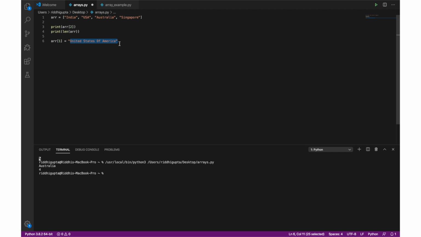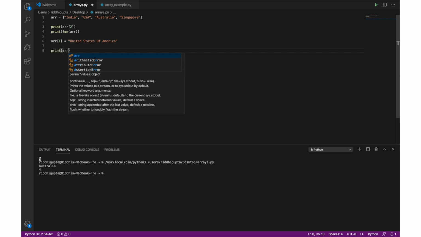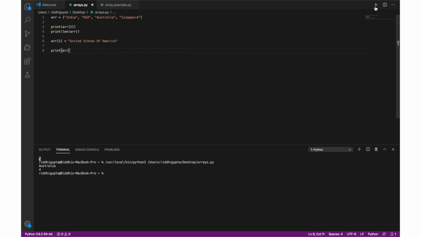So let's go ahead and print the output. So let's just say I want to print the entire array. Well, I can say print r. Now let's go ahead and run this. And there you go. It no longer says USA, even though I initialized it to USA, but rather it says United States of America. Now we know how to get the element at a certain place in an array and how to change an element in an array.